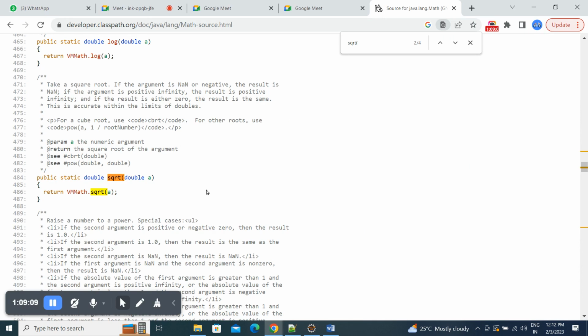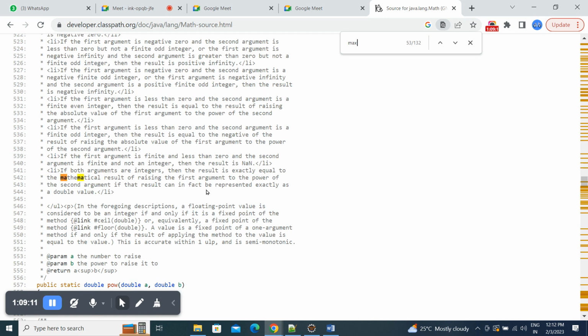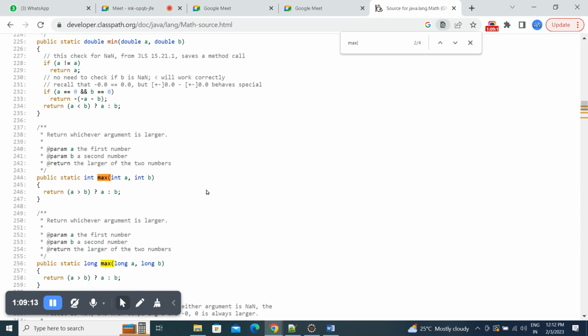Now max also is a method. See, there is a method called max, int a comma int b. It is giving the max number out of two numbers. It is using the ternary operator that I told you in yesterday's class. Remember, guys, a greater than b. If it is true, that means a is big. If it is false, then after the colon, that part is for false.